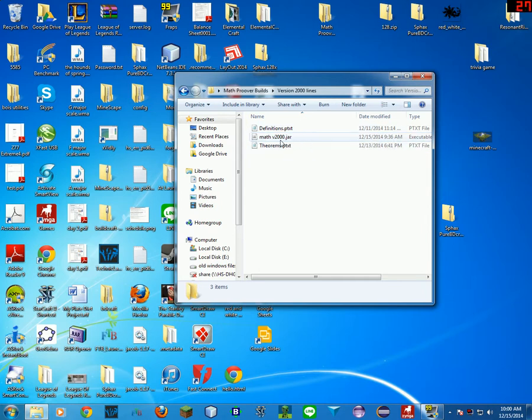Okay, so the main jar file, which is the program itself. It's an executable jar file. And then it has 2 other files, one for keeping the definitions that you save and the other for keeping the theorems that you save.